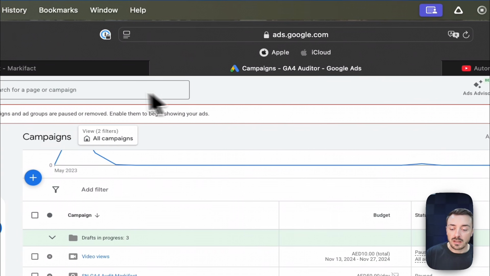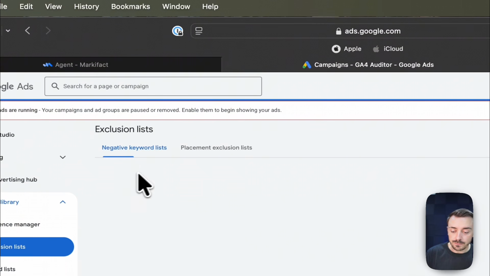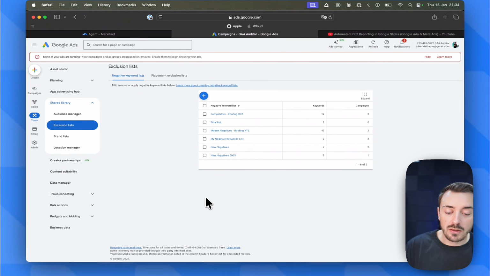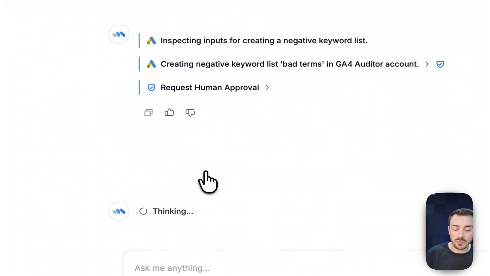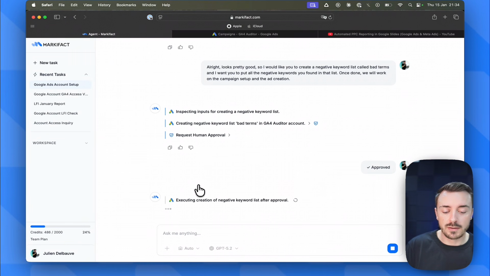Let me show you. So in this account, let's go to negative keyword lists. And you can see that the list named bad terms doesn't exist in that account. So we'll just approve. So now the agent can make the API call to Google Ads and actually create that list for us.